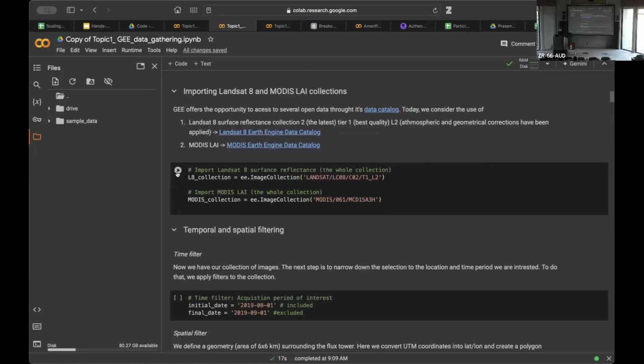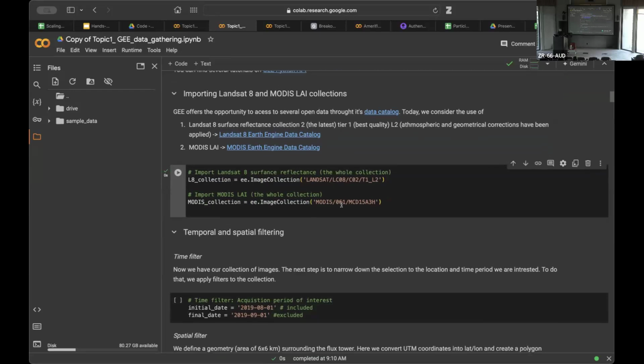So the first step is importing the entire collection. These lines give you access to the entire collection of Landsat 8, in this case surface reflectance, and the MODIS collection. This is a collection that has PAR and LAI at 500 meter pixel. So far we have access to the entire library, which means all spatial and temporal dimensions.